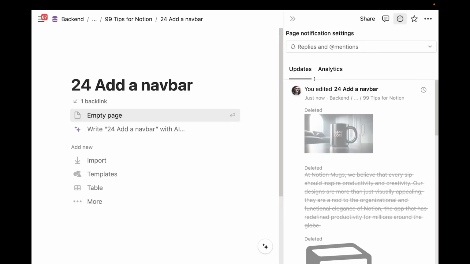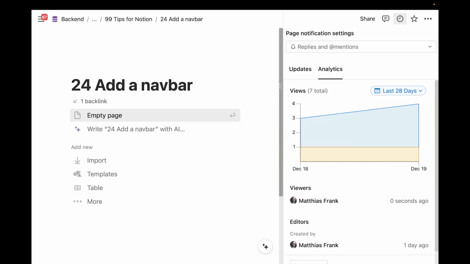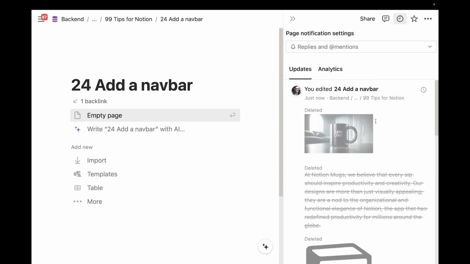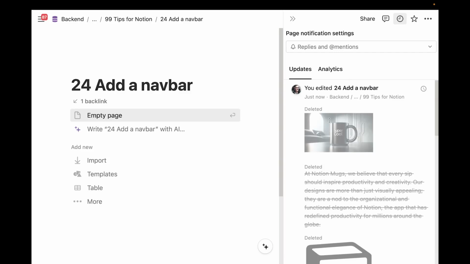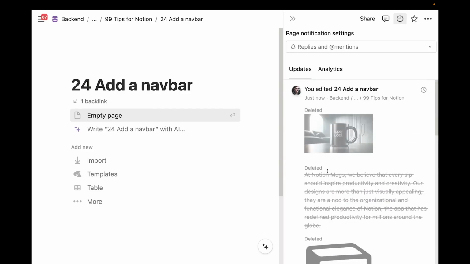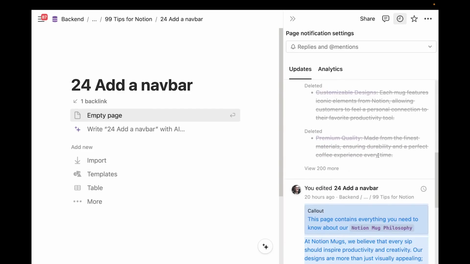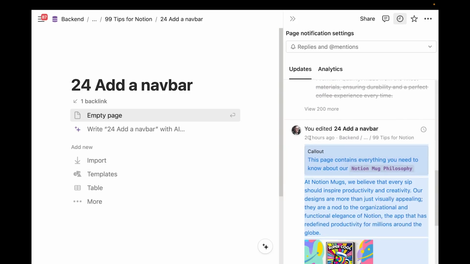And the first thing you see is that you can now see which user did which changes to the page. You could also look at the analytics and see, okay, how many people viewed this page, but we care about the updates. And as you can see, well, someone deleted everything. That's not good. Now, luckily, we can just scroll down to a different version where everything was still fine, right?